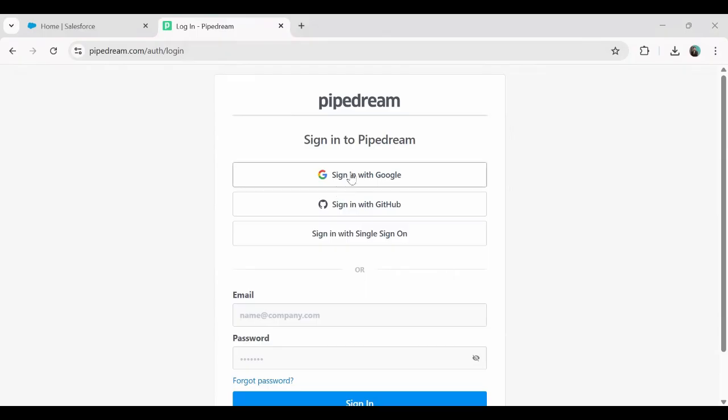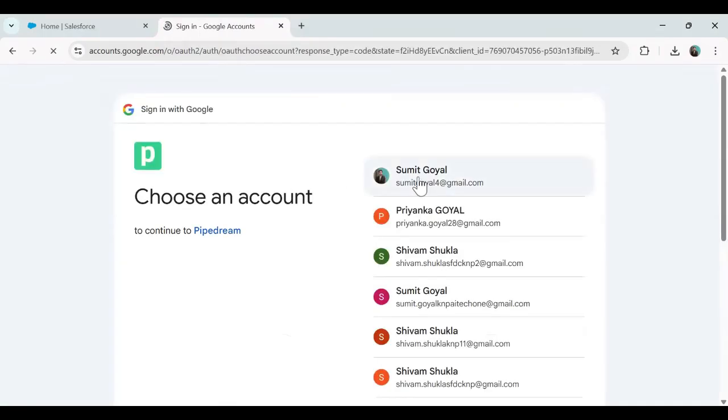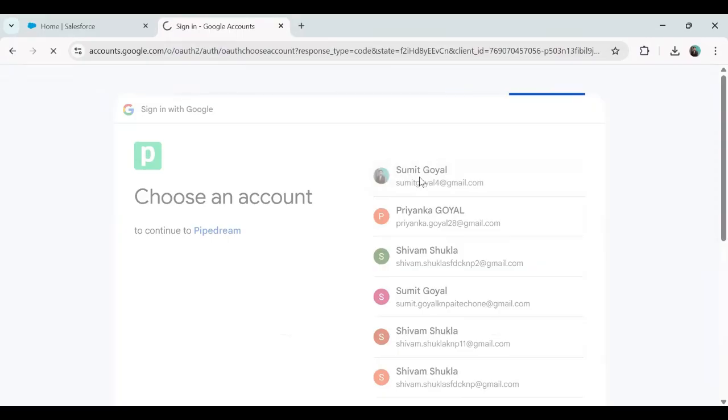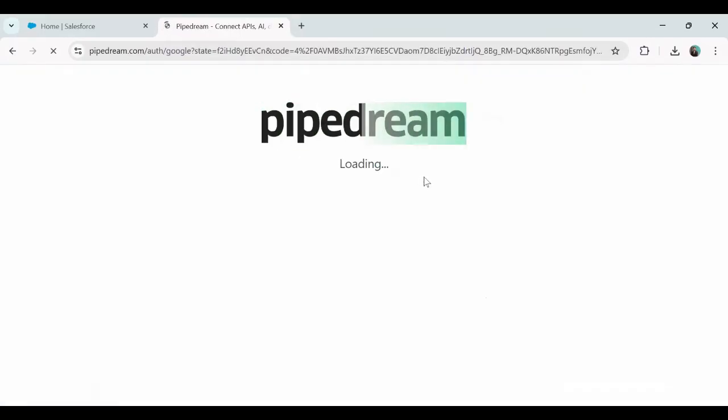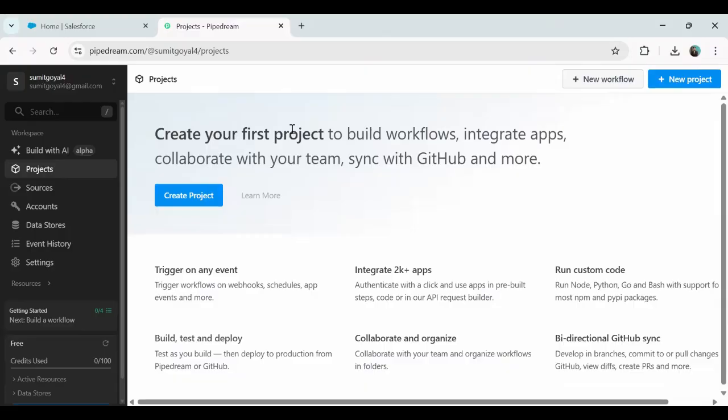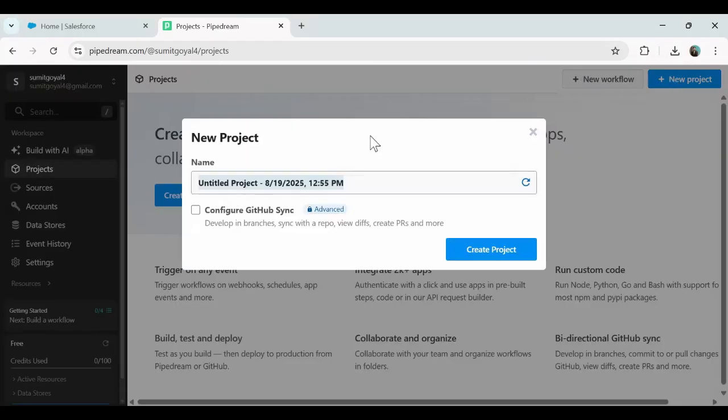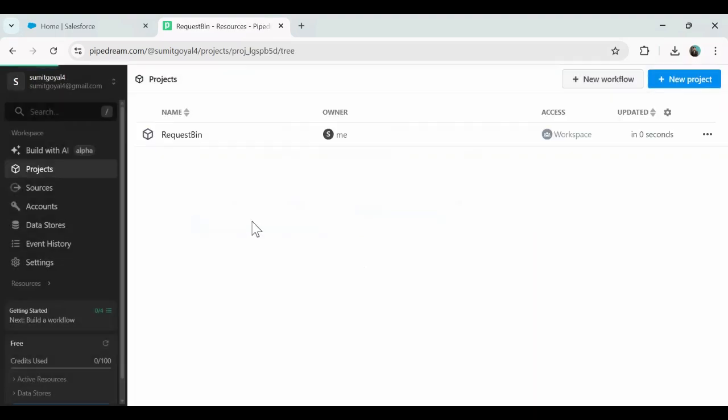I'm going to sign in with Google, and let's suppose I log in using my Google account, my Gmail account. So I logged in successfully. Here we are going to create a new project. So I click on new project, and we can give a name here. You can give any name you want. I'm going to give the project name as request bin and create the project.